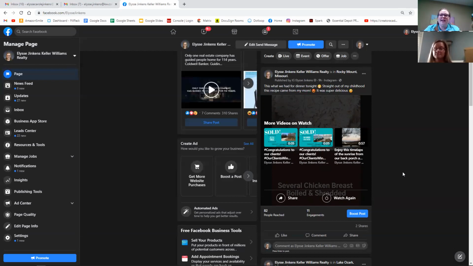I put houses on there. I do put houses in the Lake Area Happenings page and stuff like that. Be careful with those. Make sure that you know the rules around doing them in there.